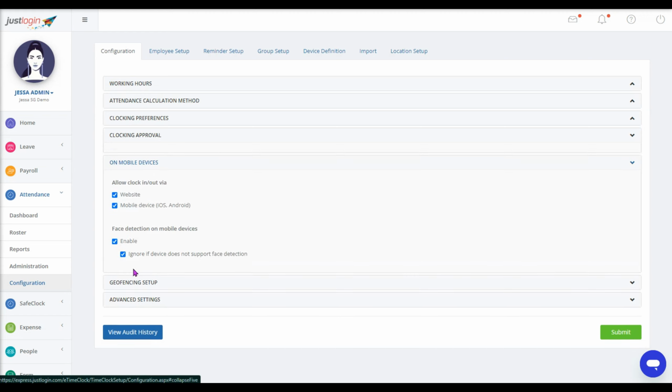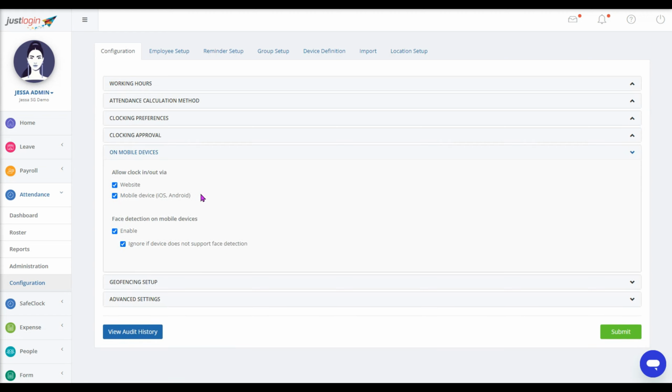Now on mobile devices. The first setting is to allow clock in or out via mobile or web. The second setting is to enable face detection on mobile devices. If enabled, the system will only allow employees to clock in and out when the mobile or the device detects the face. This option, Ignore if device does not support face detection, will allow the employee to still clock in and out even if the device being used does not support face detection.